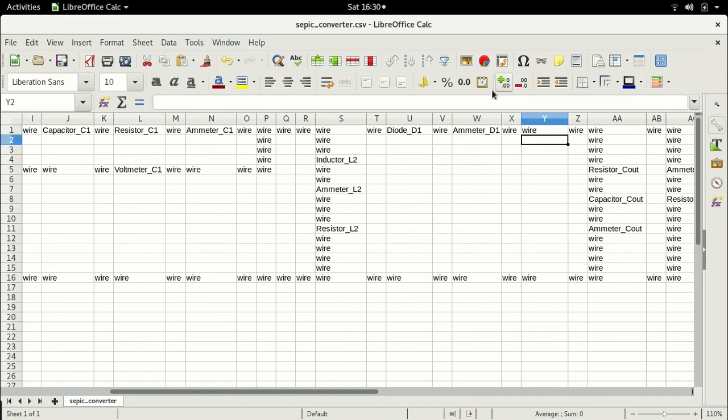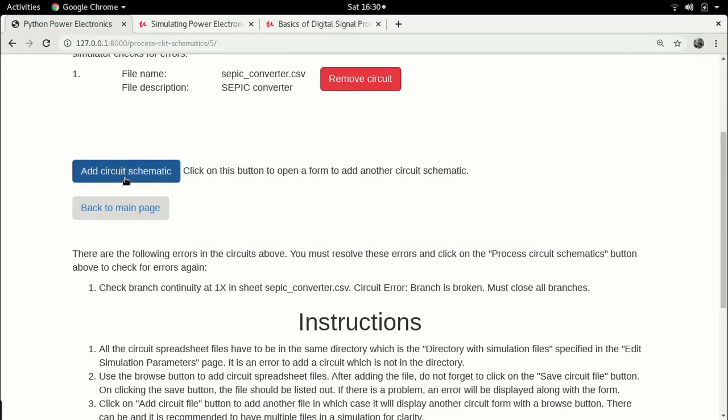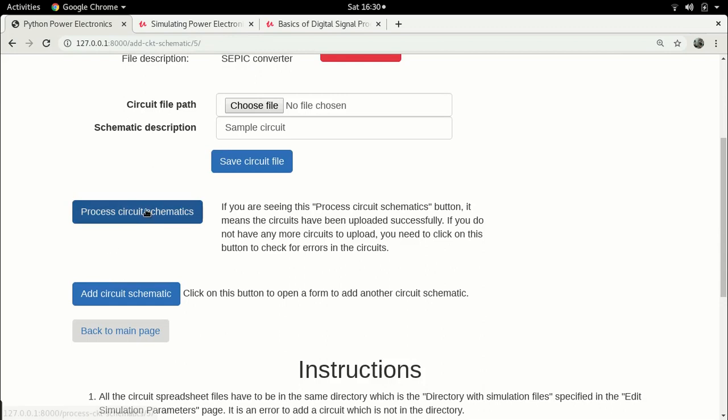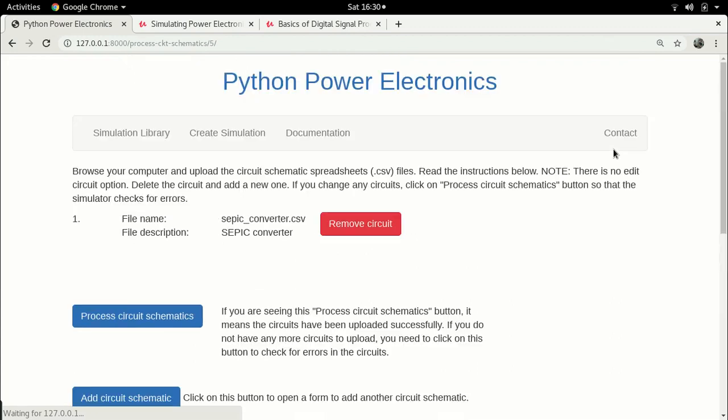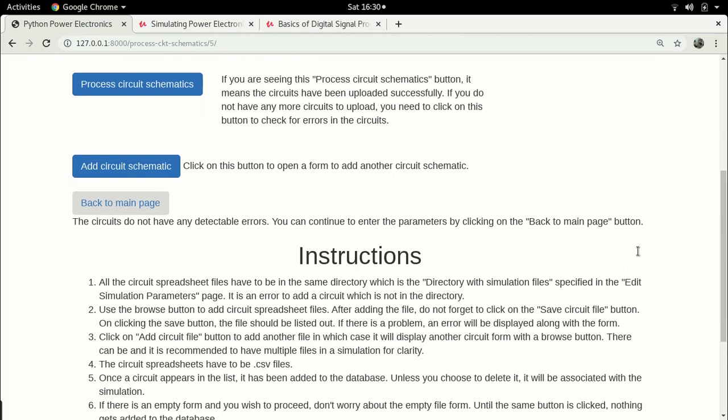This just happened because I was copy pasting these components. There are three components in this branch, there are two components in this branch, which is why we ended up missing one component. Anyway, the circuit simulator will pick it up. When this happens, you just have to click add schematic so that you get the button again. And then you process it. And this time the circuit has no detectable errors. So we are good to go.